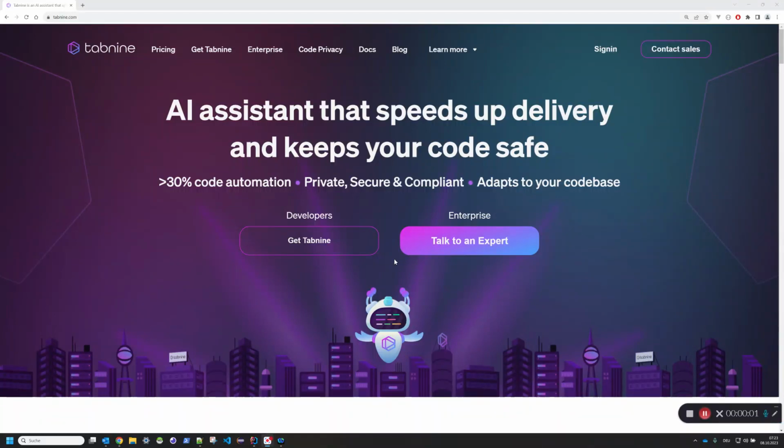In this video, I'm showing you Tabnine. Tabnine is an AI assistant for software developers. You have it as a plugin in your IDE. In my case, it will be IntelliJ. And while you are coding, it makes you suggestions for the code which you are probably going to write, and then you can take those suggestions and speed up your coding.